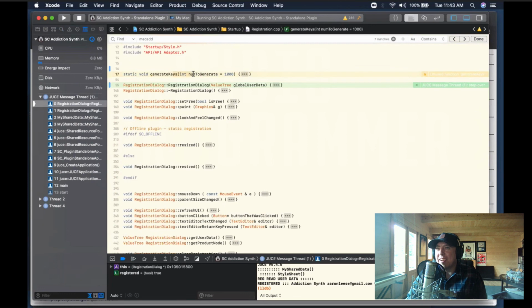There's a lot there, a lot that I learned even just outside of generating keys and registration. Even things like saving settings and things like that. Yeah, it's a fun project.